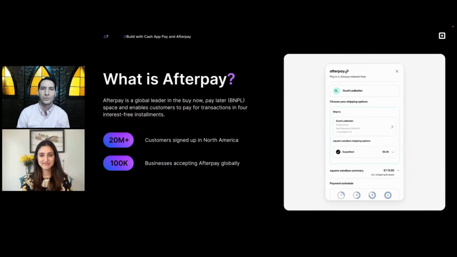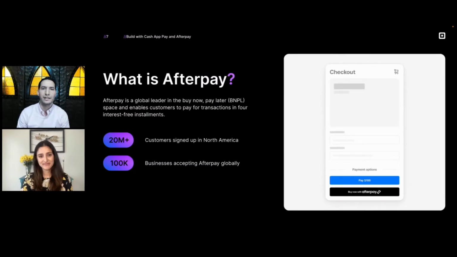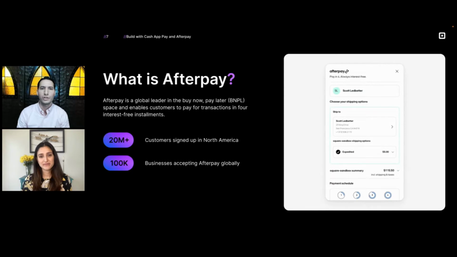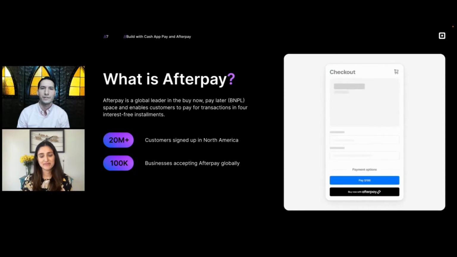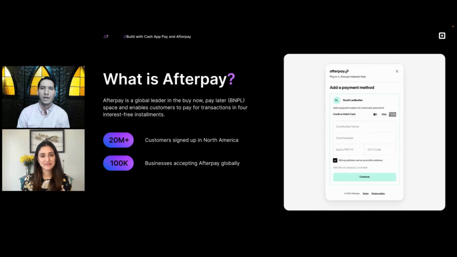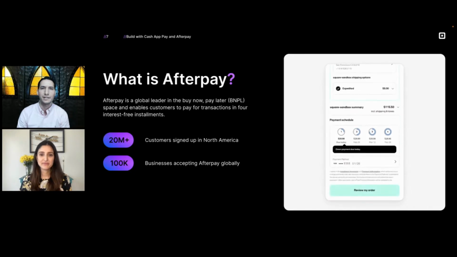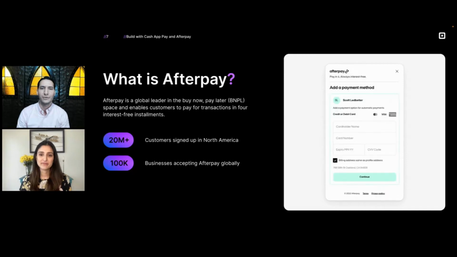Thanks, Laher. I'll start with Afterpay. Afterpay is a global leader in the buy now, pay later space. They let customers pay for transactions in 4 interest-free installments while businesses get paid the full amount up front. More than 20 million customers have signed up for Afterpay in North America, and there are 100,000 businesses accepting Afterpay globally. With this release, our developers and partners in the US and Australia can add Afterpay to their Web Payments SDK integration with just a few lines of code.